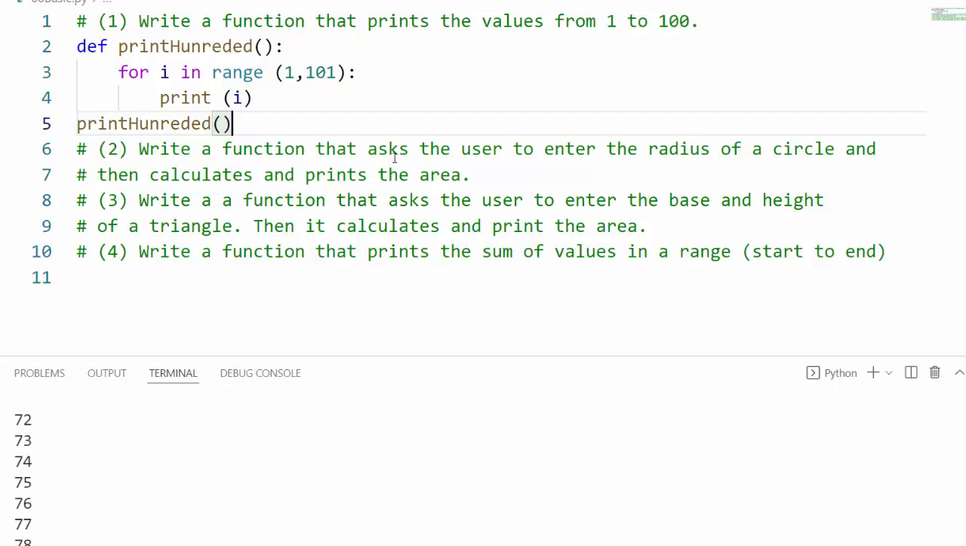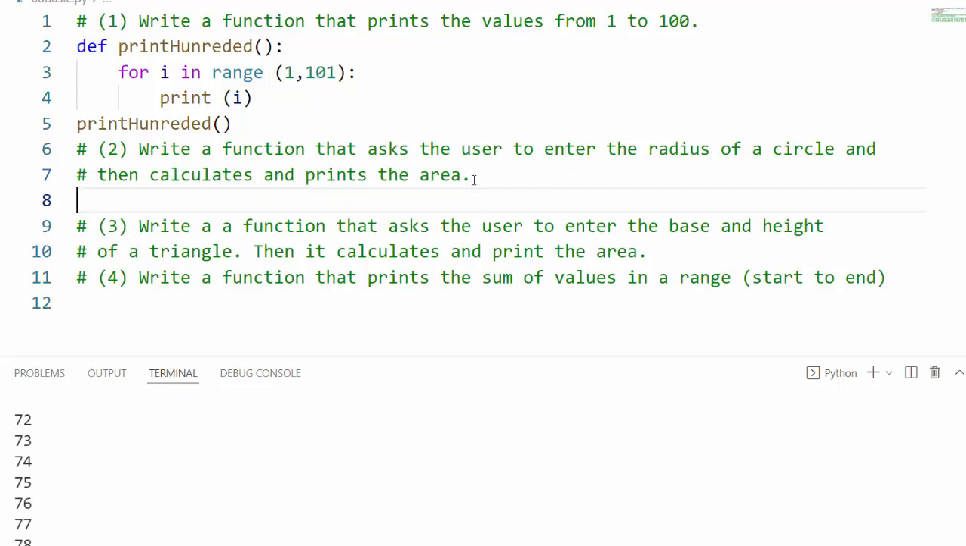The second function: write a function that asks the user to enter the radius of a circle. So you will do the input inside a function and then calculate and print the area of a circle. So your function will ask the user to input the radius. The function takes no parameters and returns no values. So let's say def print_circle_area, takes no parameters.